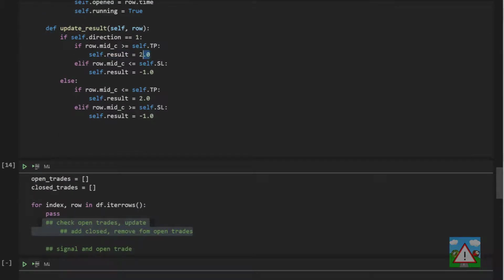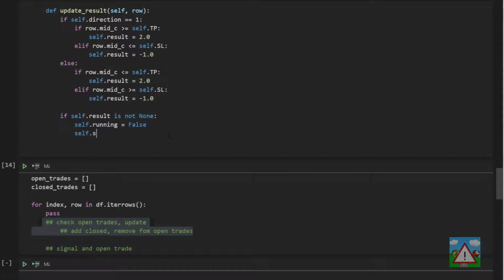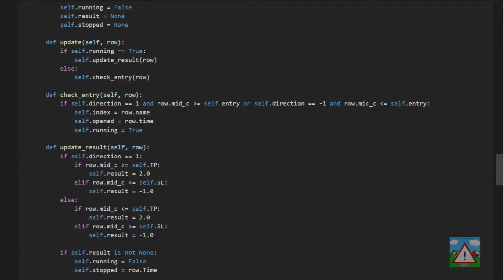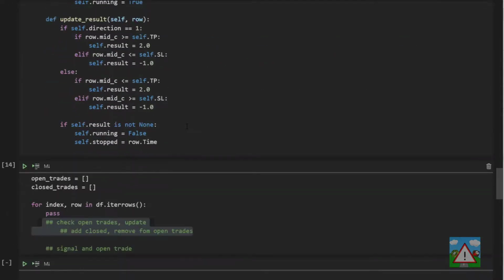Now remember, we set result to be none when the class was originally opened, and now the result has been set to something that definitely isn't none, and we can use this now to set that the trade is not running anymore and also keep track of what time the trade stopped. So we can say that if self.result is not none, then self.running is equal to false, and self.stopped is equal to row.time. So execute that and cross the fingers a little bit that I haven't made any glaring typing errors, because they'll be difficult to find later on.